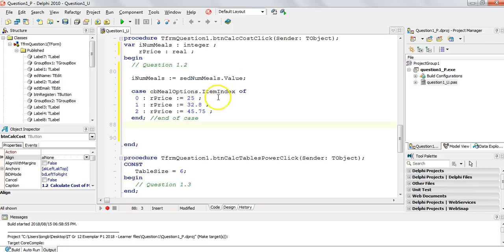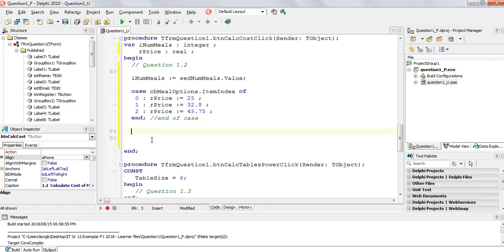You could have used an if statement. You could have said if the combo box meal options dot ItemIndex equals a zero, then our price equals 25, else, and so on. You could have also done something like that. Okay, so great. I know the number of meals, I know the price, and I'm going to make a total, our total, and that will be a real because we're dealing with real numbers here.